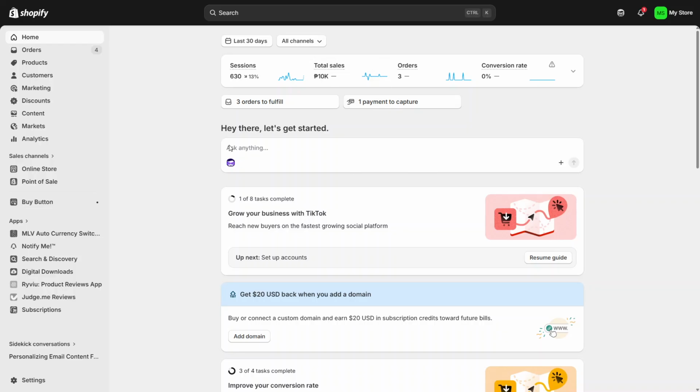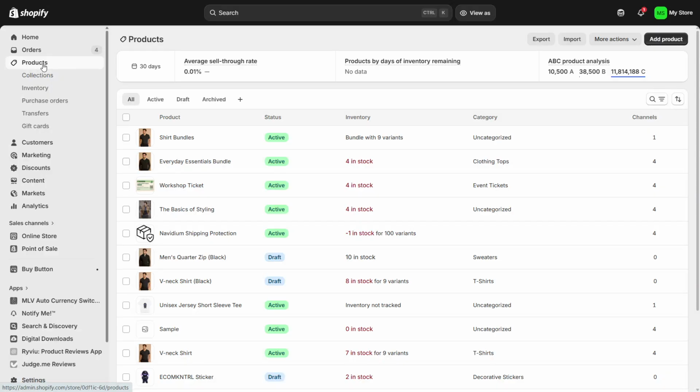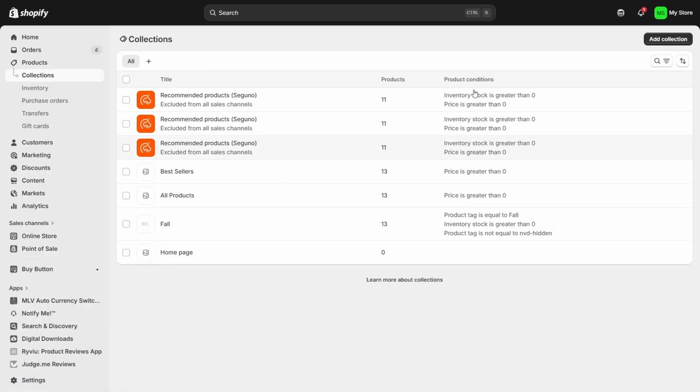Once you're logged in, look over to the left-hand side menu and find the option labeled Products. Click on that, and a few more options will appear underneath. From those, choose Collections. This is where all of your product catalogs or collections will live. Go ahead and click Create Collection to open the collection editor.